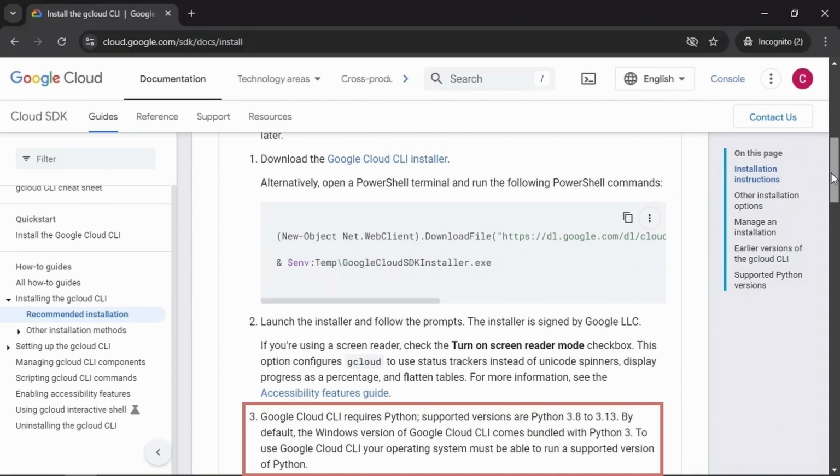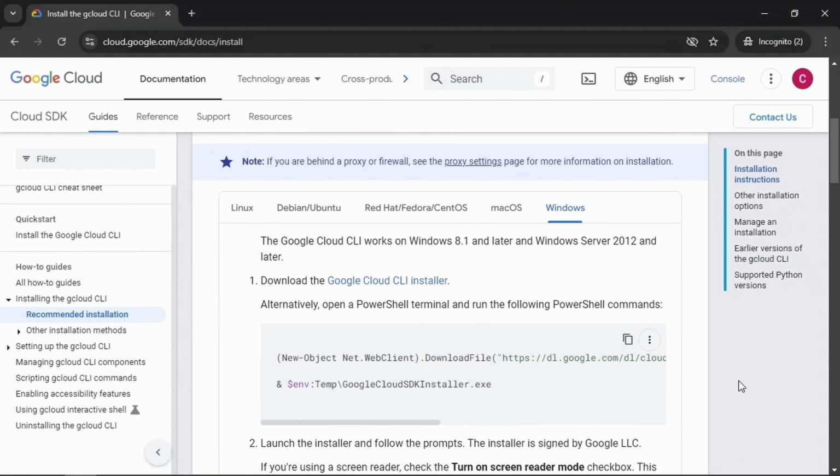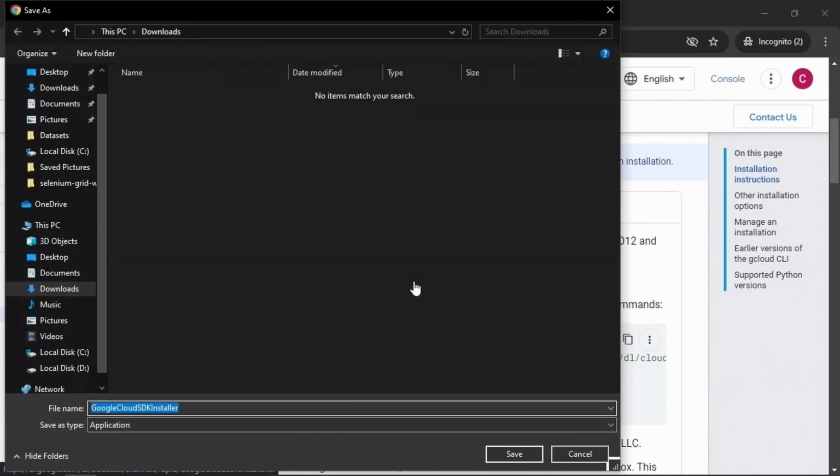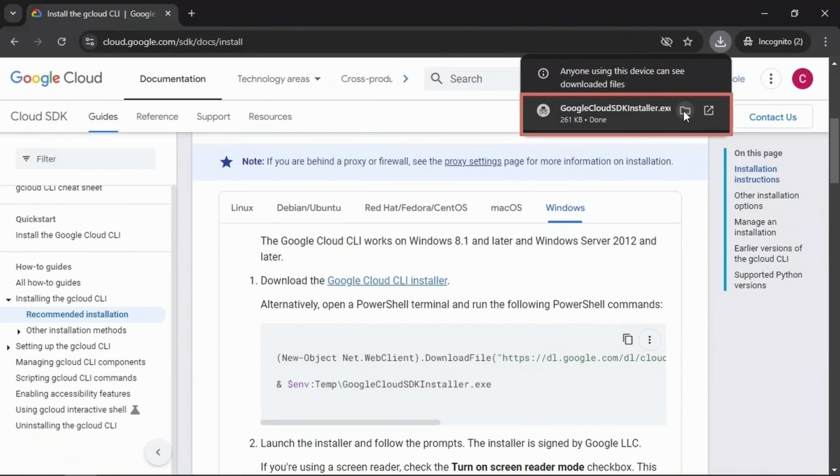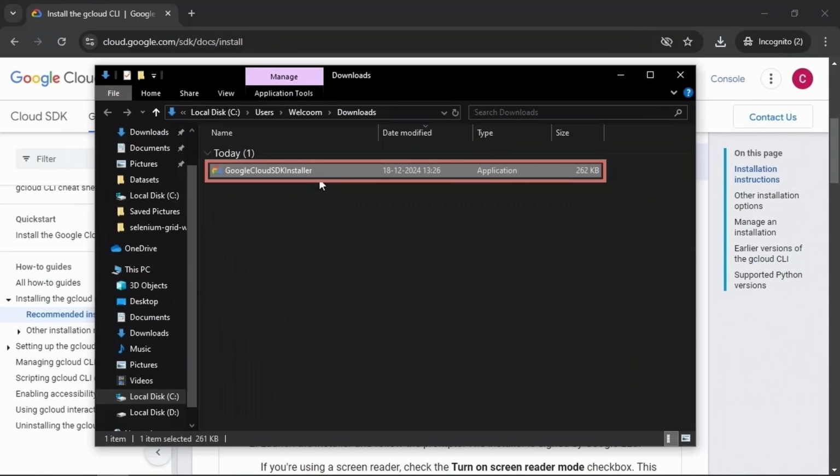Now in the Windows version, if you don't have Python installed on your machine, the gcloud CLI comes bundled with Python 3. The easiest way to install gcloud is by using the Google Cloud CLI installer. Click on the link here that says Google Cloud CLI installer. This will download an exe file to your local machine, and this exe file will walk you through the steps of the installation process. Now, this should be available in your downloads folder.